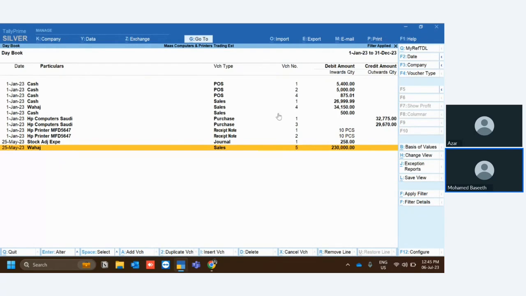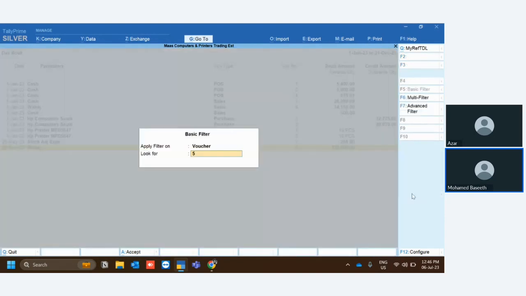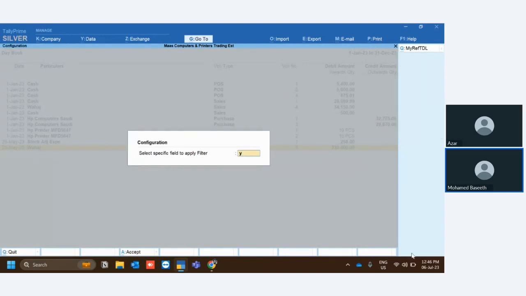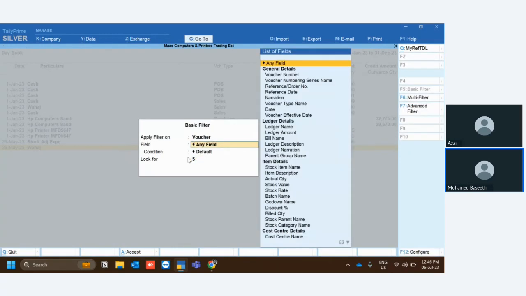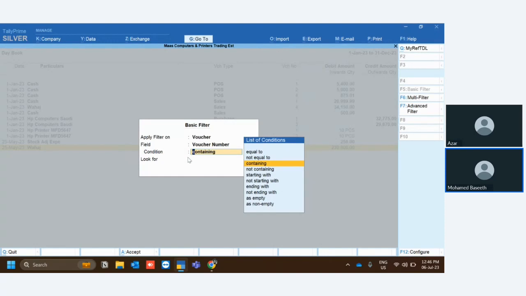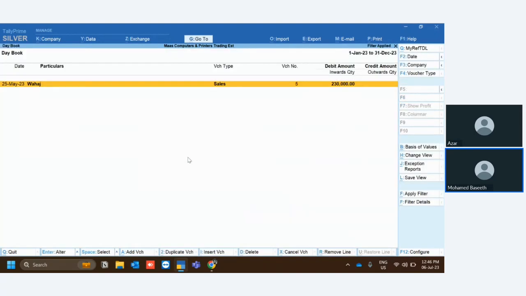Now, in some special cases, we want more detail, right? So in that case, I click on filter again. Now I can click on F12 and then yes. So we want to select a specific field. What is the field I'm going to select? Let's say voucher number. Voucher number equal to 5. So automatically I can find any voucher number which is 5. So this is one option. To search any transaction, sales, purchase, whatever it is, you can apply the filter, select voucher number.